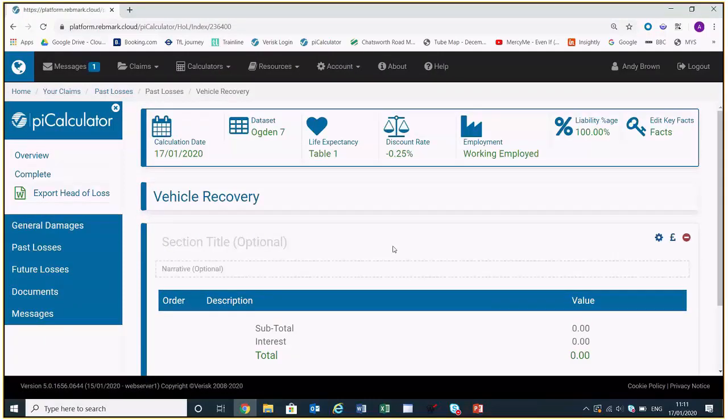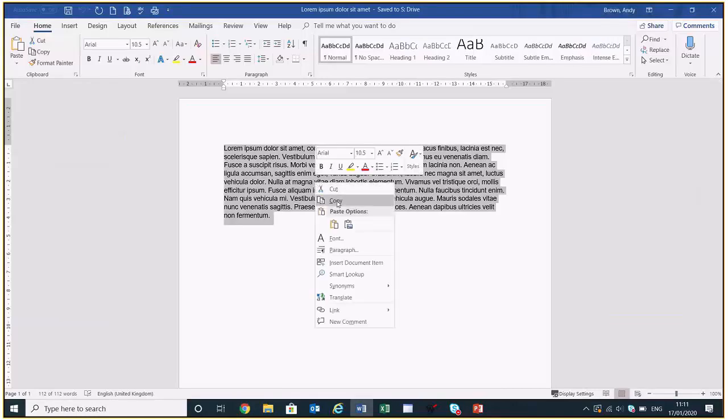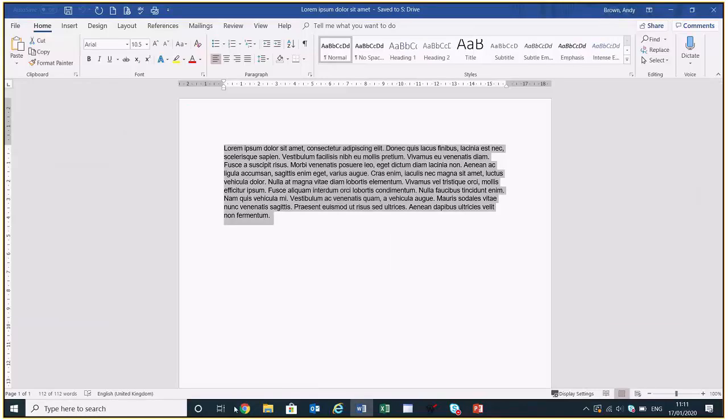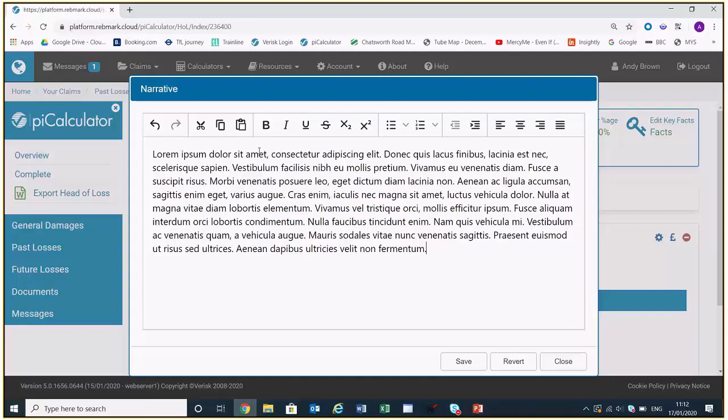If necessary, you can create a section title and then add some narrative for this section by selecting the pencil icon on the narrative line, and then type or copy and paste text into the box. So I've got some that I prepared earlier. If you're going to paste from another document, we would suggest that you use Ctrl-V to paste the text into the box. Remember to save and close if you have added any narrative.